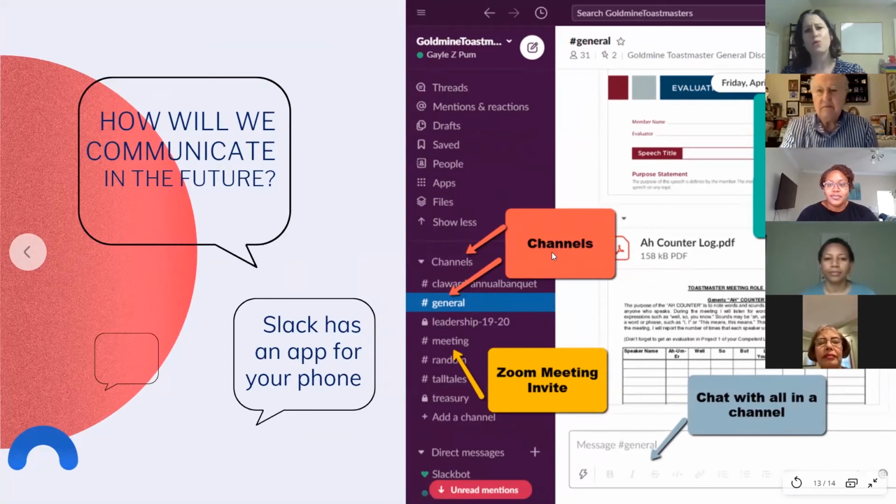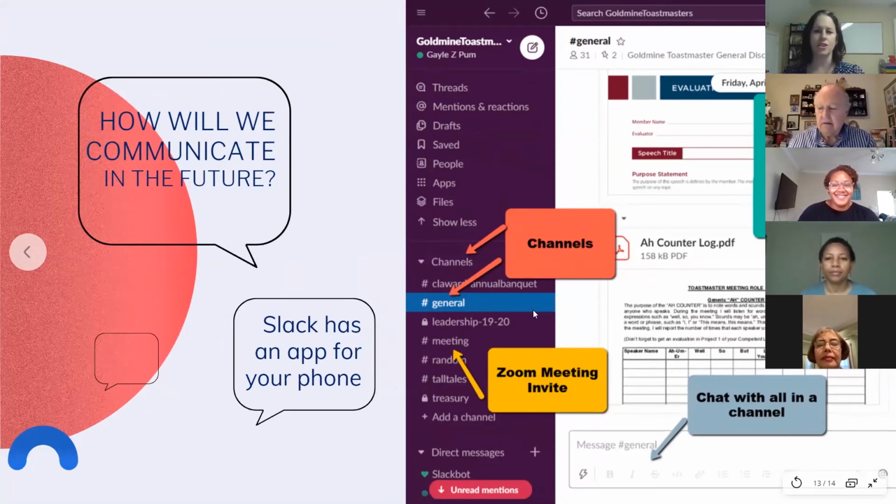The main one we're communicating is the general channel. All of your Toastmasters will be here, and everyone can share communications in the channel. There's another channel called #meeting. This is linked to our Goldmine calendar, and every Saturday, the Zoom meeting invite will populate here as well. So this is another place to easily access that if you, on a different computer, misplace that link.